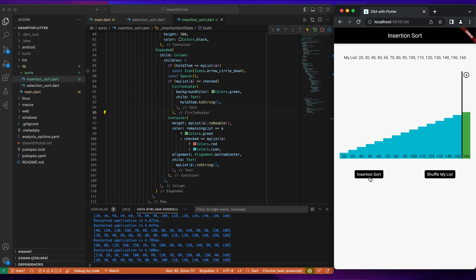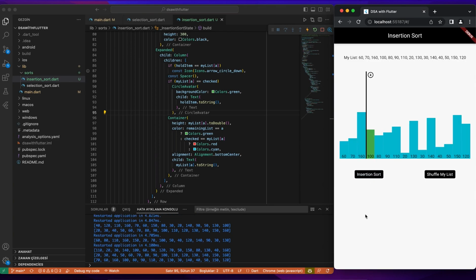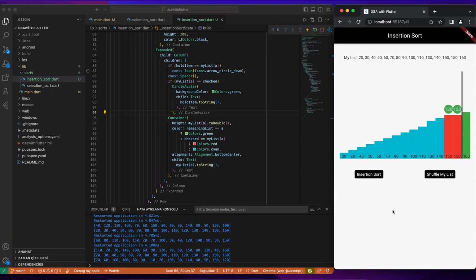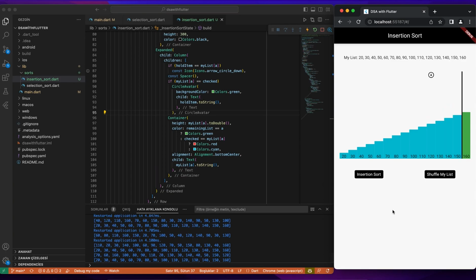And I try again and press the insertion sort button. You can see my function is perfectly working, and sorted my list. Okay, I'm waiting for the end of my insertion sort. Okay guys, my sorting is perfectly working.